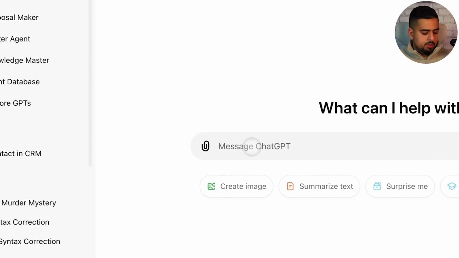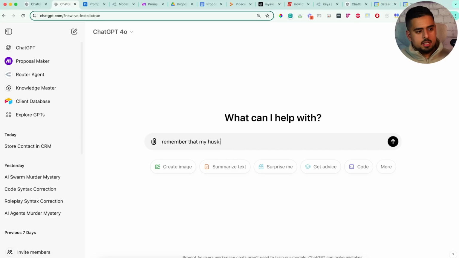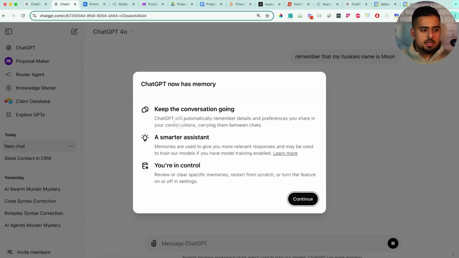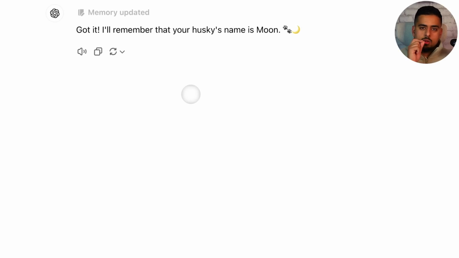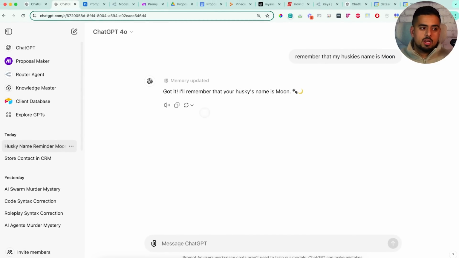If I open a brand new tab and I say, remember that my husky's name is Moon, it should say memory updated. There we go, continue. And it'll always remember that. And now it's a part of its underlying memory bank. Typically, if you're using a custom GPT, you can't access your memories, at least as of today. In a normal ChatGPT session, you can.